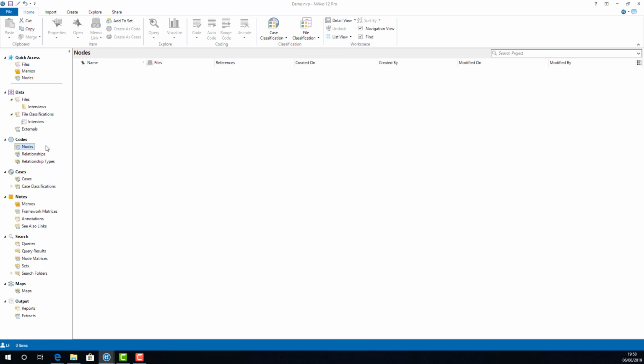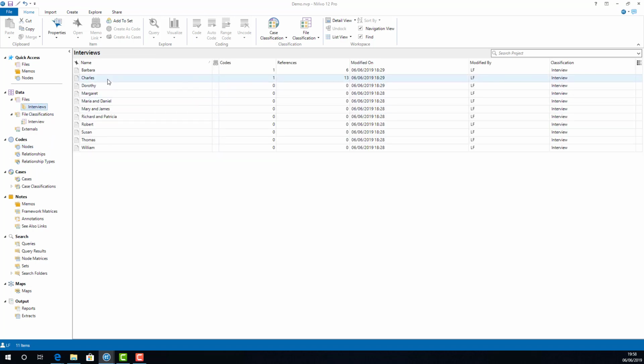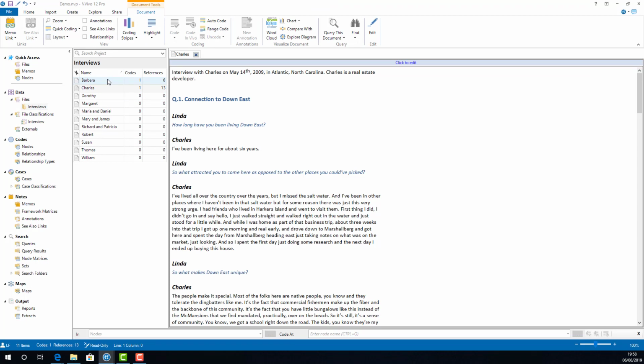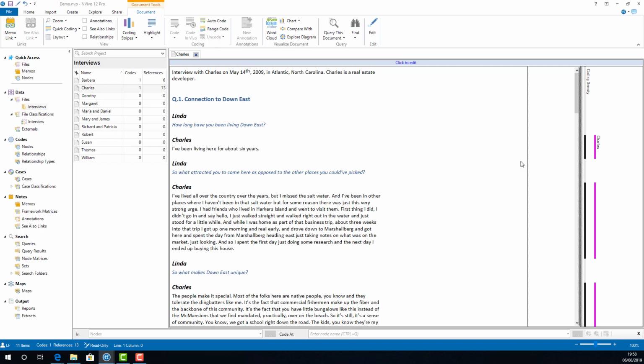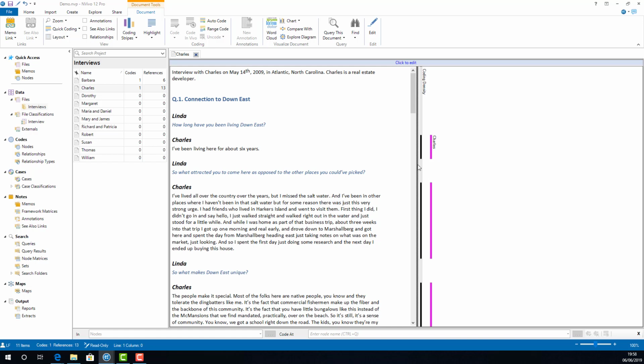I'm just going to use this as an example, but I'll talk about the mechanics of how to do it both ways. Whenever coding, it's useful to start off by getting the interface ready for the process. Start off with opening up the file that you intend to code. In this case, I've chosen Charles's interview. Next up, in the Document Tools ribbon, I'm going to choose Coding Stripes and turn this on for all coding. Because I have a large screen, I'm going to drag this bar across and reorganize my interface. These bars represent the coding to the left of them.